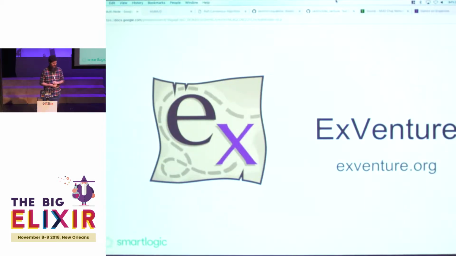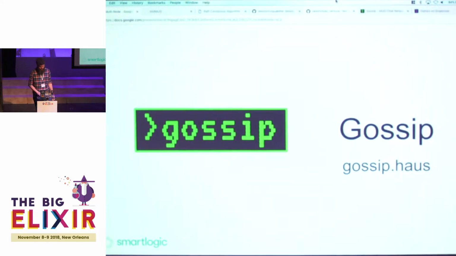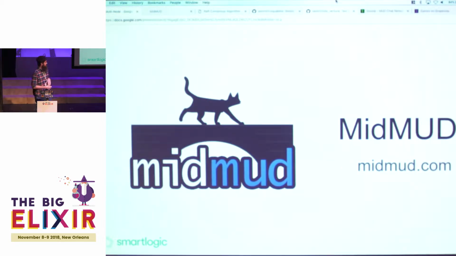So this is going to be looking at a project called ExVenture. This is exventure.org. This is an open source multiplayer game server that's text-based. We'll also be seeing something called Gossip. This is gossip.house. It's a cross-game chat network for text-based games. And then if you want, you can go to midmud.com. This is my hosted version of ExVenture. You can go sign in, poke around, and find out what these things are for yourself. So it's midmud.com.